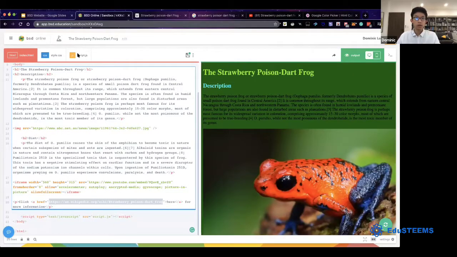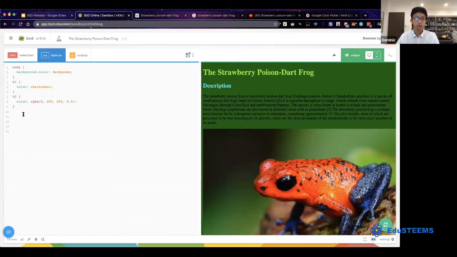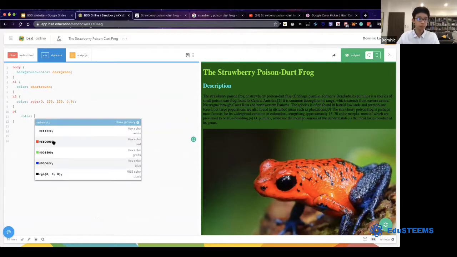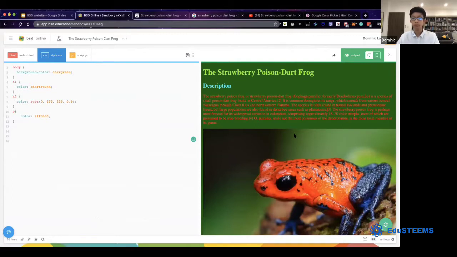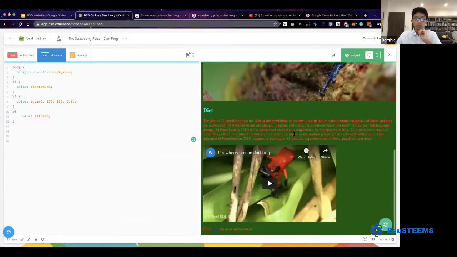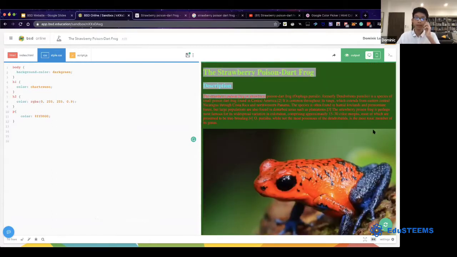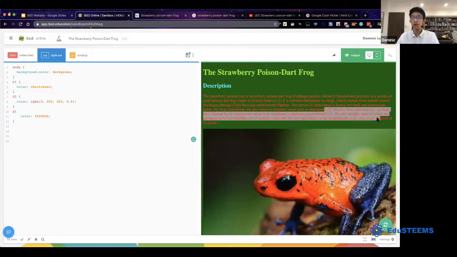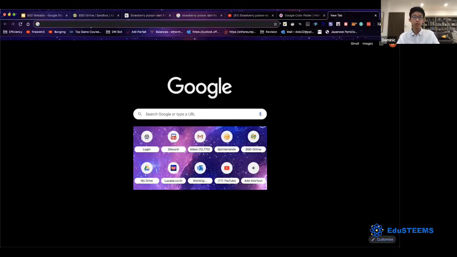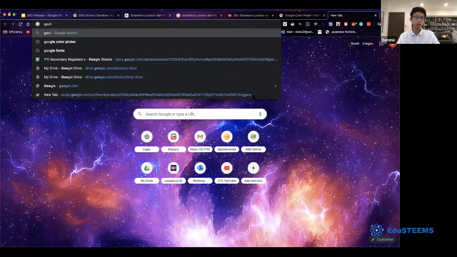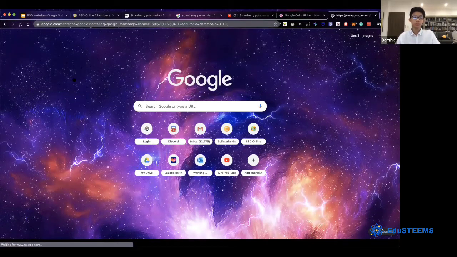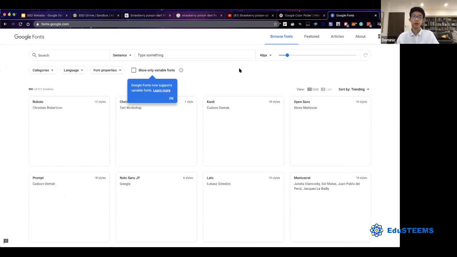And now I'm gonna add a color for all my other text. So P, I'll make this red. Right now the text looks kind of weird because we're not using a nice font. We're just using the basic font. So what we can do is we can actually search up Google Fonts, and this will let us put in any font we want into our website.